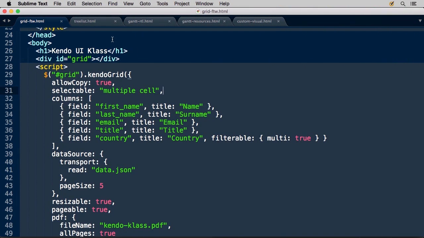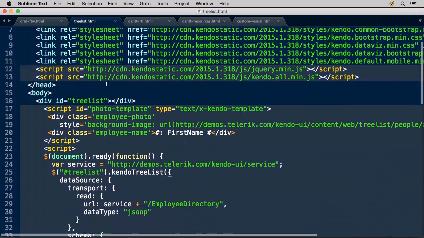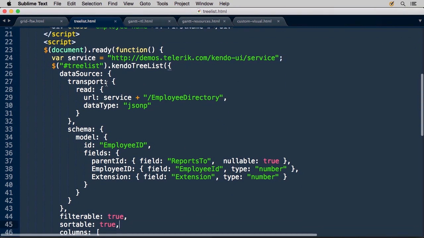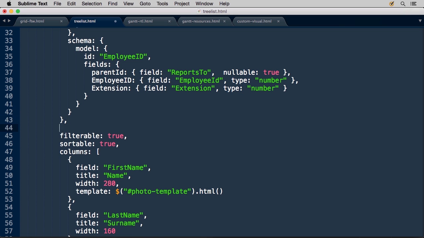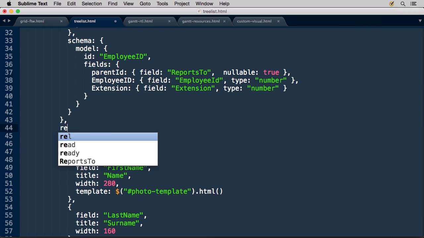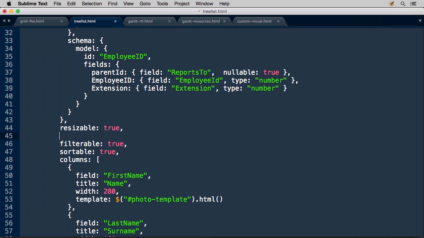So let's go back here and we'll navigate over to my solution here for the tree list. You can see I've got my configuration here. There's a lot of configuration that goes into the tree list itself. But the way in which we can set this up is for the tree list itself, let's specify that we want to reorder some of the columns or make them resizable. So the first thing we're going to do is specify that we want to resize our columns. That's pretty simple to do. So we just specify resizable true.